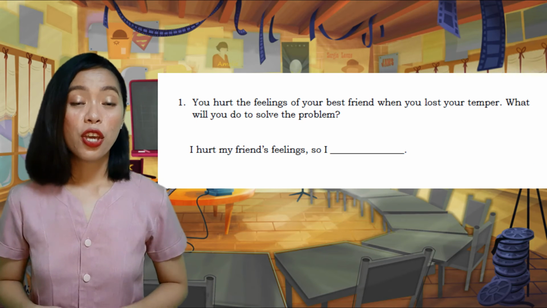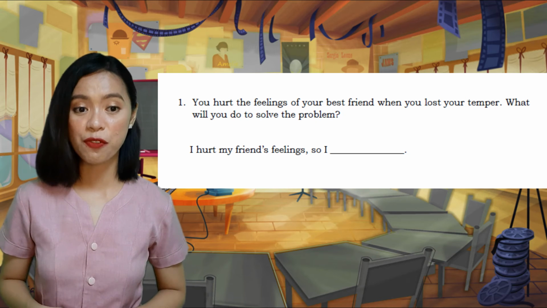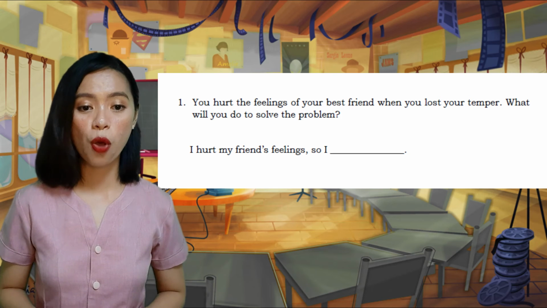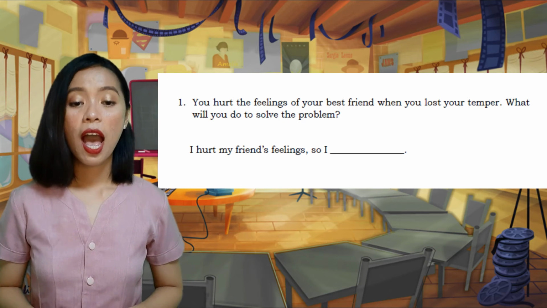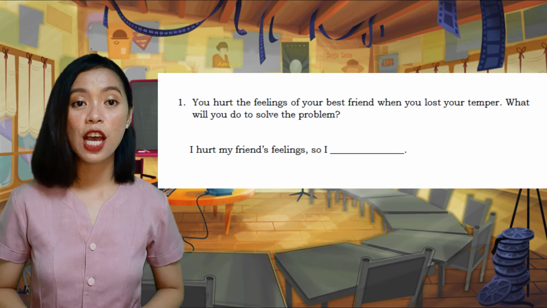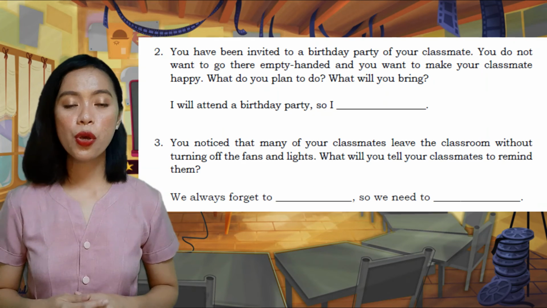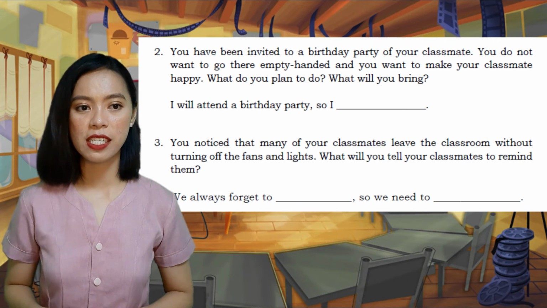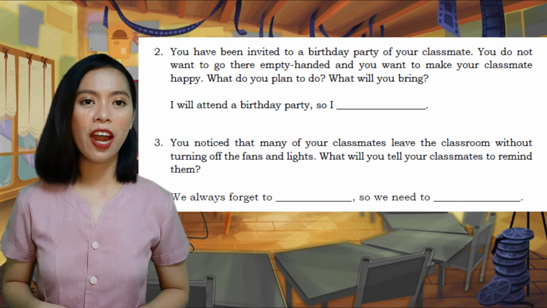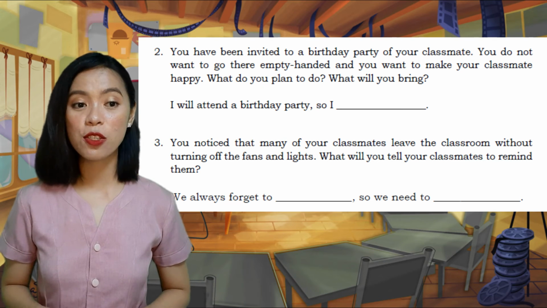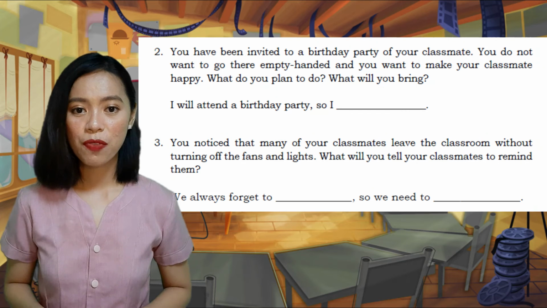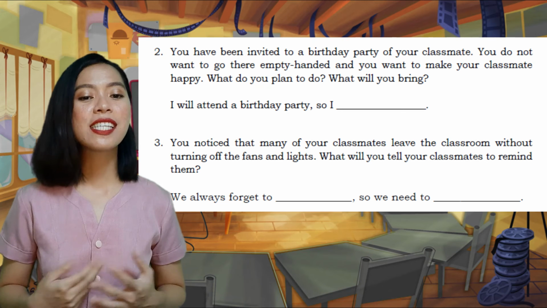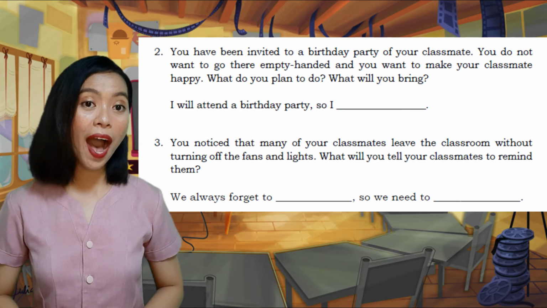Number 1. You hurt the feelings of your best friend when you lost your temper. What will you do to solve the problem? I hurt my friend's feelings, so I blank. 2. You have been invited to a birthday party of your classmate. You do not want to go there empty-handed and you want to make your classmate happy. What do you plan to do? What will you bring? I will attend a birthday party, so I blank.